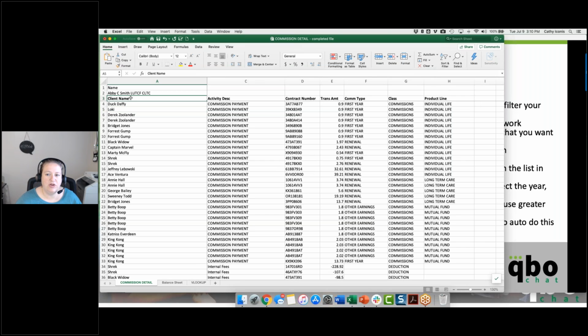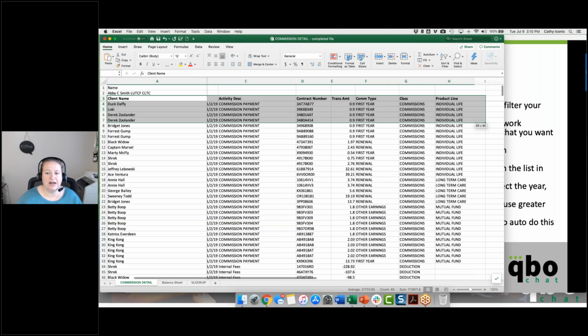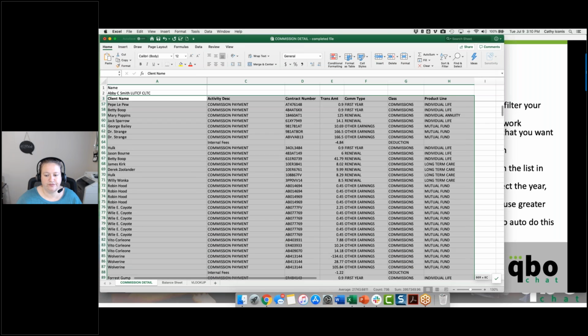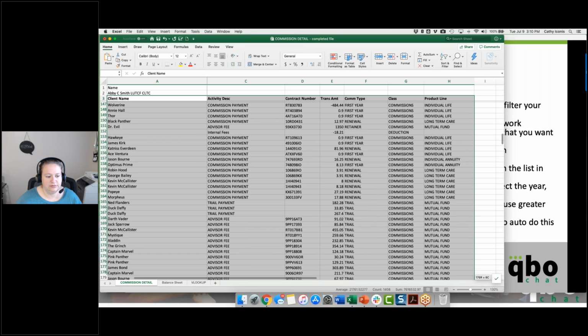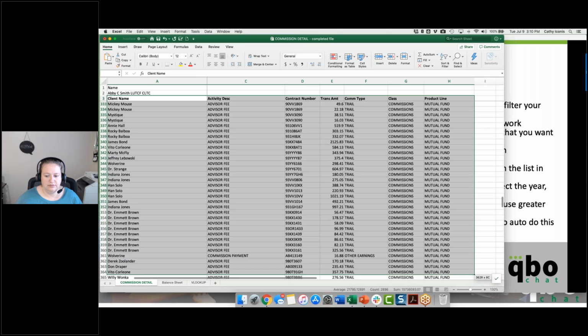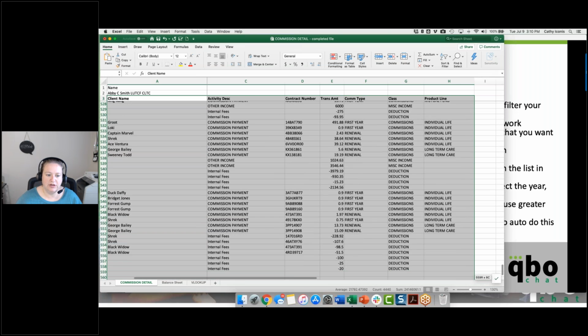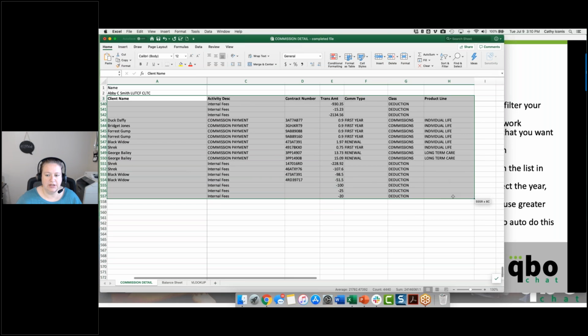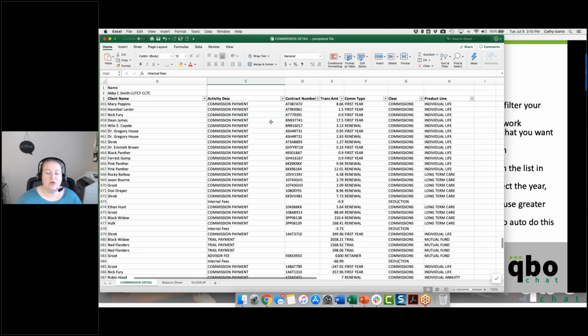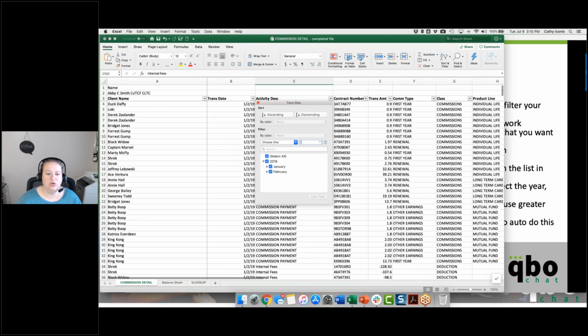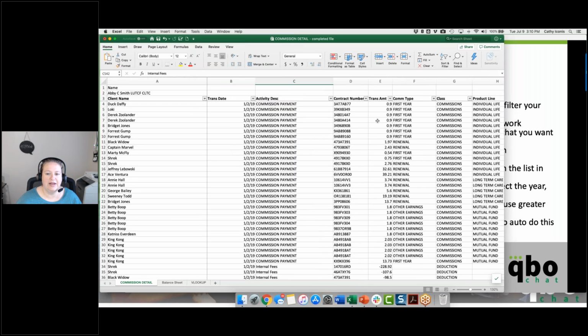If you have a specific area that you want the filters on, you're going to select all of those cells, coming all the way down. Seriously, 557 lines. And then I'm going to click filter right there. So now I have the option to filter everything in this data set.